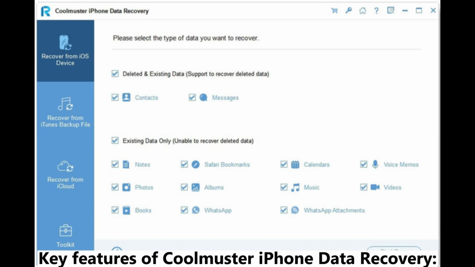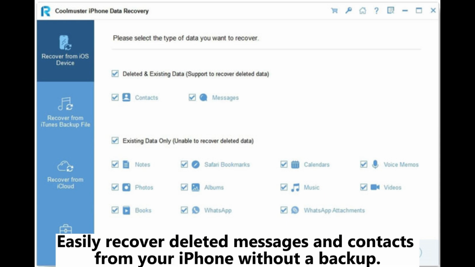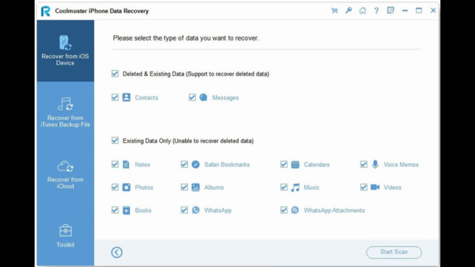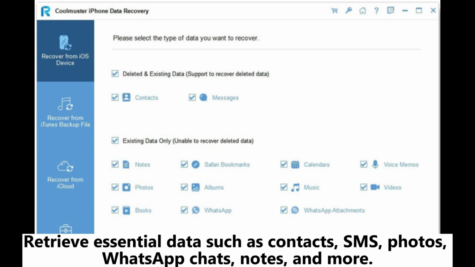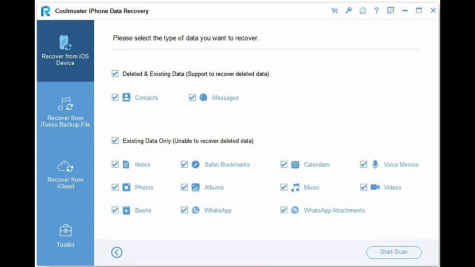Key features of Coolmuster iPhone Data Recovery. Easily recover deleted messages and contacts from your iPhone without a backup. Quickly restore lost or deleted files from your iOS device, iTunes, and iCloud backups. Retrieve essential data such as contacts, SMS, photos, WhatsApp chats, notes, and more.